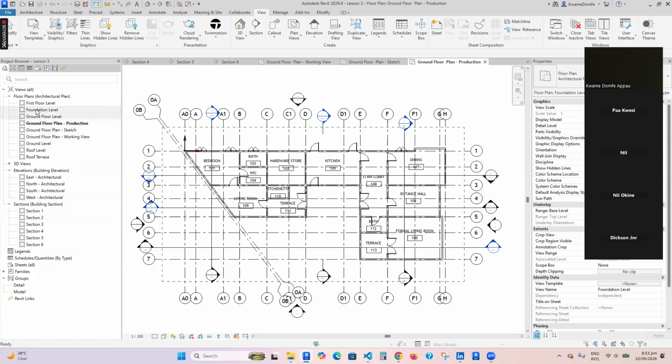So if you go to the first floor too, I'll get first floor sketch design, I'll get first floor production, then I'll have first floor working view. If I go to the elevation, east elevation, I'll get east elevation for sketch design, then east elevation for production drawing. North elevation sketch design, north elevation production drawing.